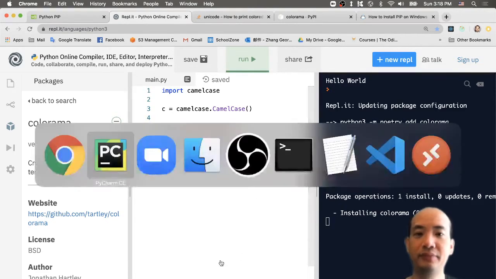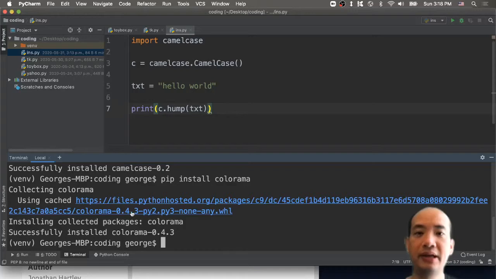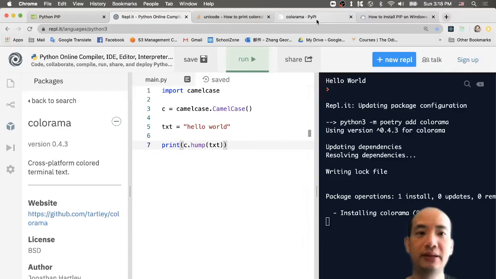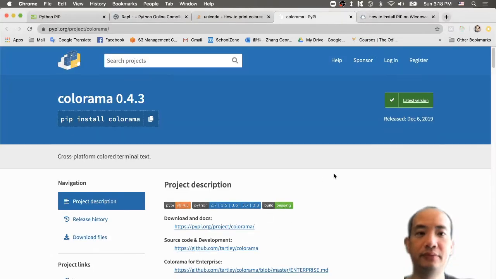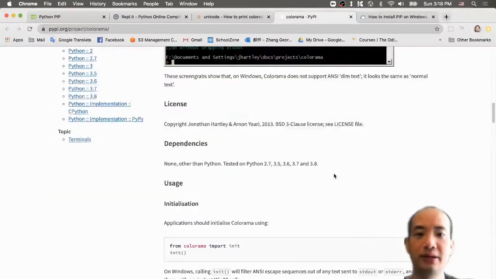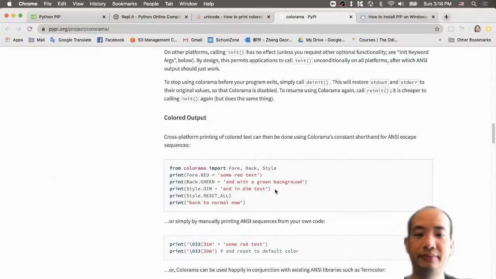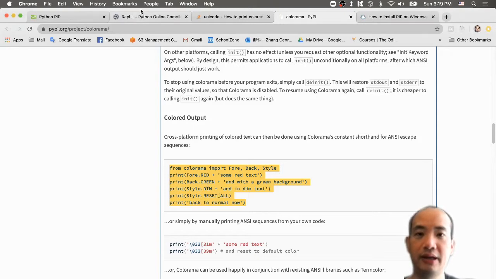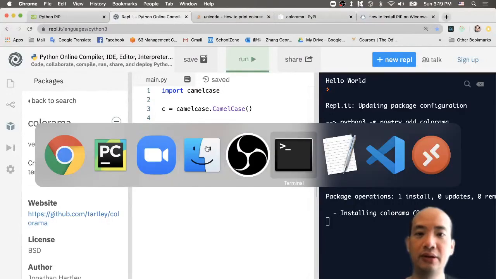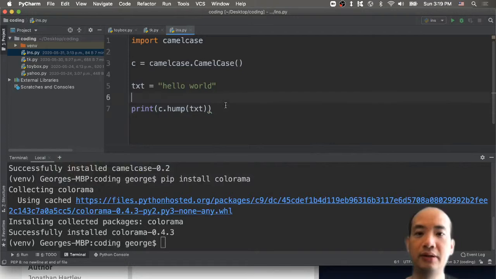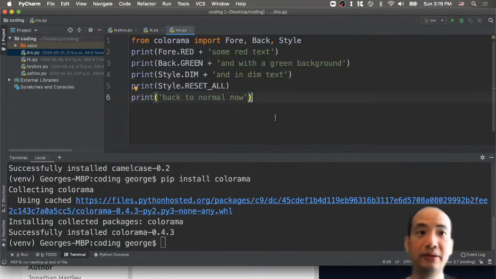Okay. In the meantime, I can show you on my PyCharm. So I already installed Colorama. So I go back to the website and see what I can do with this. So for example, they said just copy this code and see what happened. I copied, and now I go back to my PyCharm, and I just replace everything, and now I just run it.